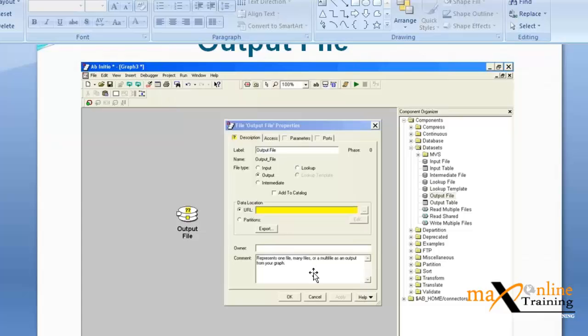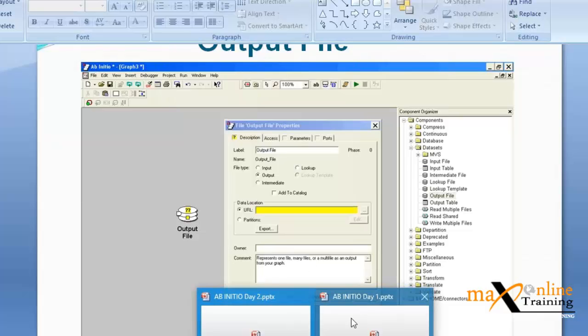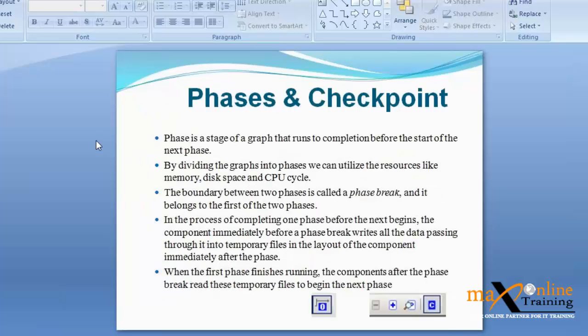So, phases and checkpoints. What are they, how do we use them, and under what circumstances will we be using them? Let's discuss phases now. A phase is a stage of a graph that runs to completion before the start of the next phase. Every component by default will be in the zeroth phase.